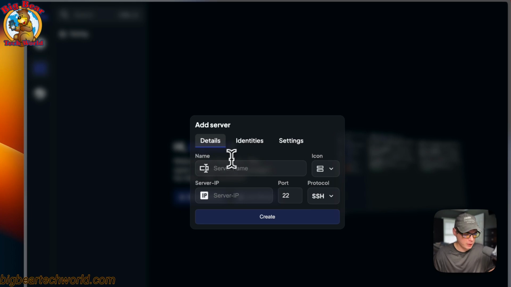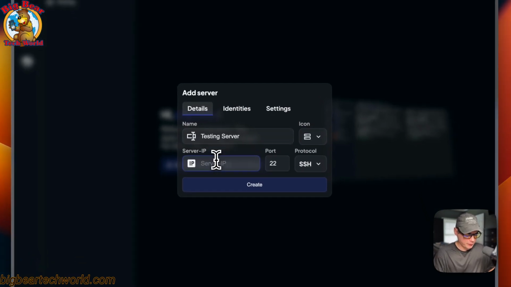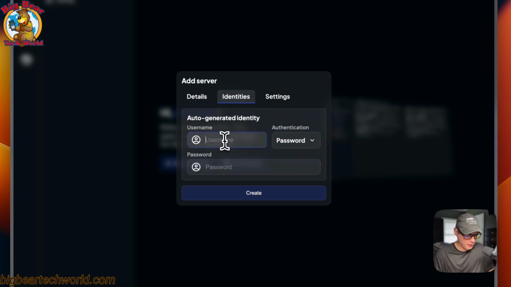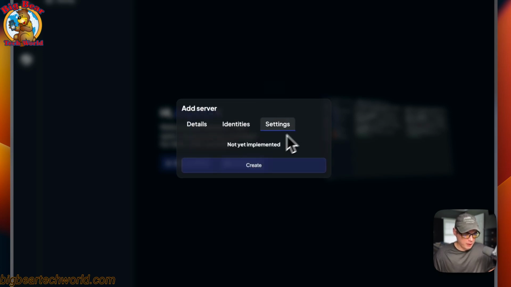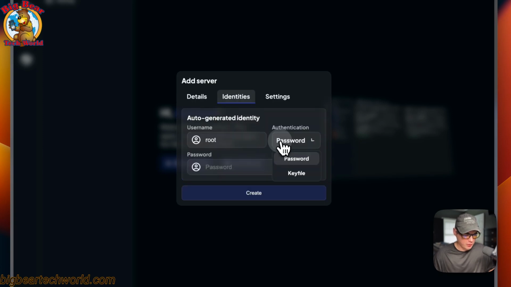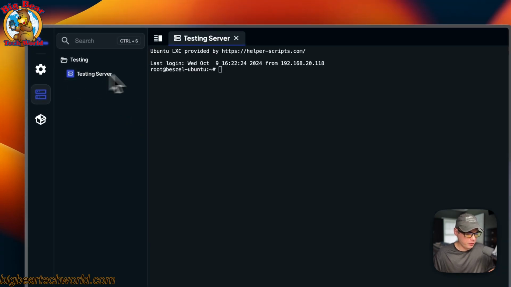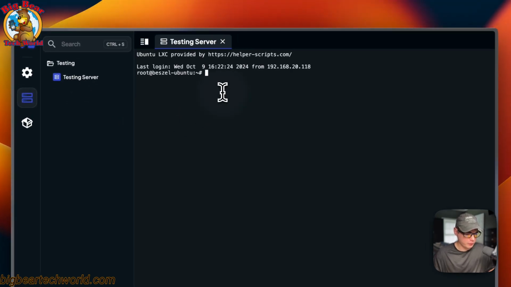I'm going to create a server. So I'm going to say the server name is testing server. And then I'm going to put the server's IP address in, and then I'm going to go to identities and root, and then the password. And then this is not implemented yet. The identities, you can switch between password and key file. So I think that cleared out the password. And then once that happens, you can say create. And now you can double click and go to the server. And now you're in the server.